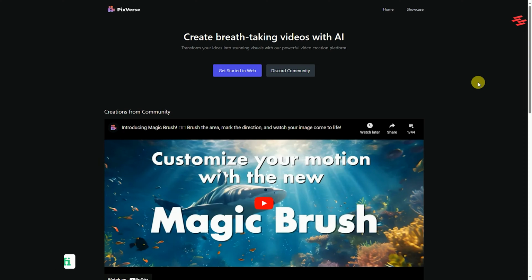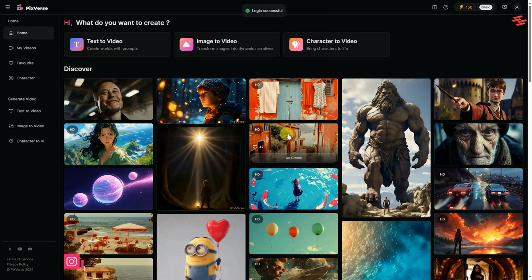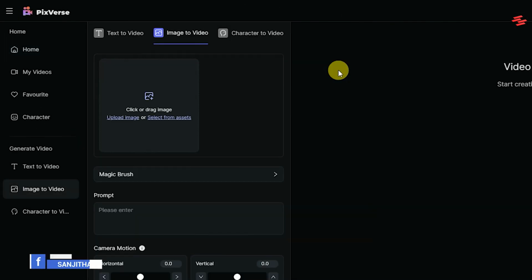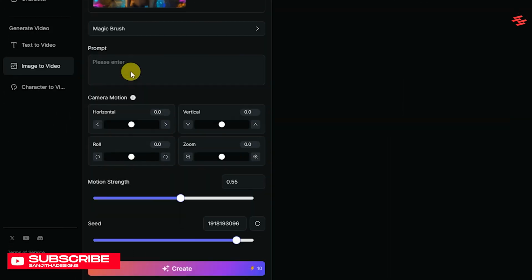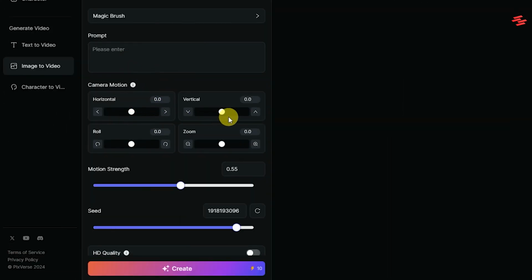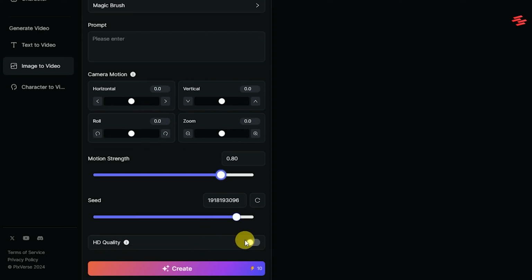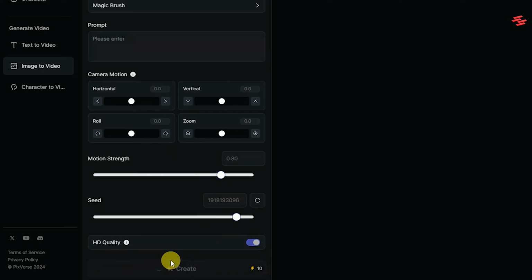First, visit pixverse.ai and click on Get Started in Web. Log in with your Gmail account. Select Image to Video and upload your image. For now, I've kept the default settings and just changed motion strength to 0.80. Then, switch on HD quality and click Create.